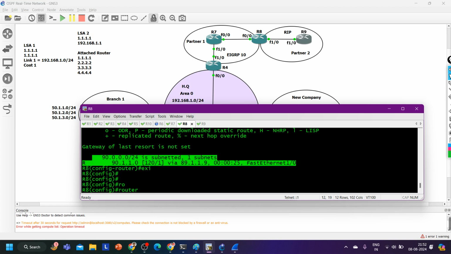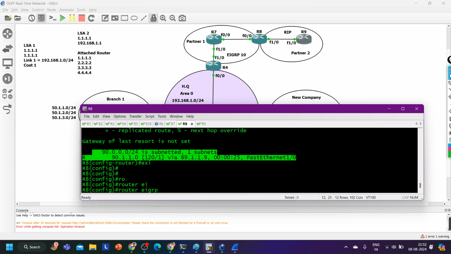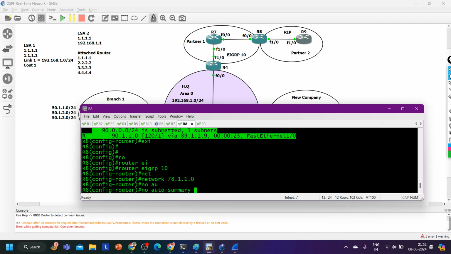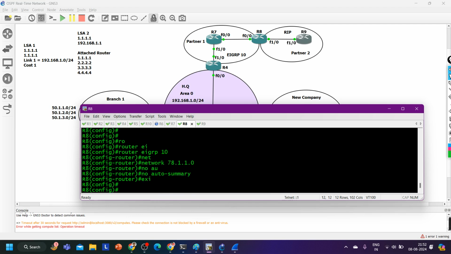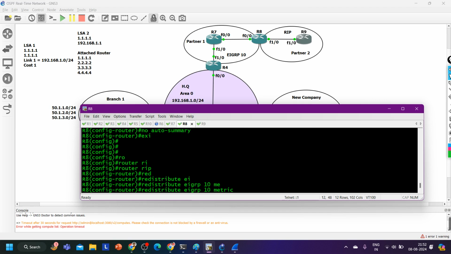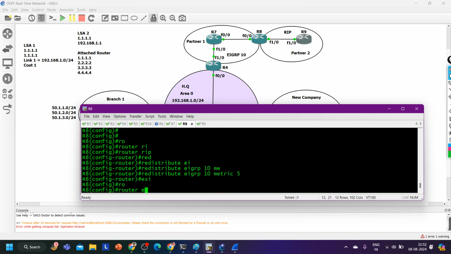And now let me configure EIGRP. Router EIGRP AS number 10 and network 78.1.1.0. Say no auto-summary. Now guys, here we need to perform redistribution, RIP into EIGRP and EIGRP into RIP. So tell me first how we'll perform redistribution here. In RIP, redistribute EIGRP AS number 10 and metric. Metric in RIP is hop count. So let me define metric 5 here, then exit.